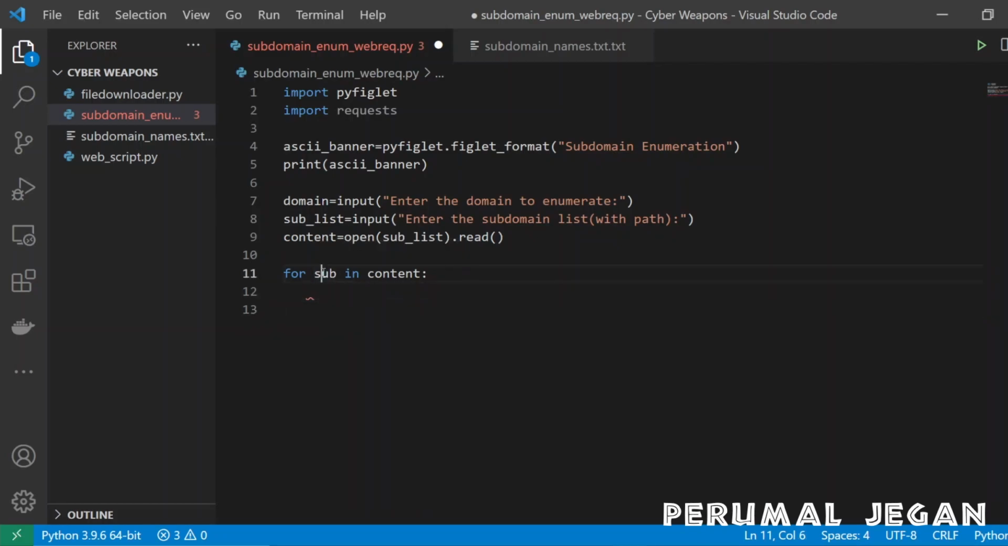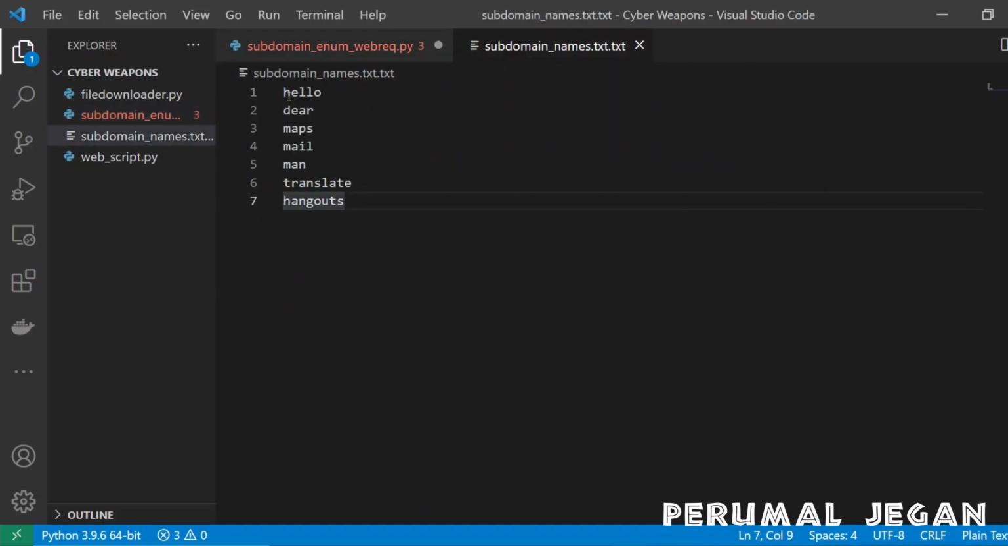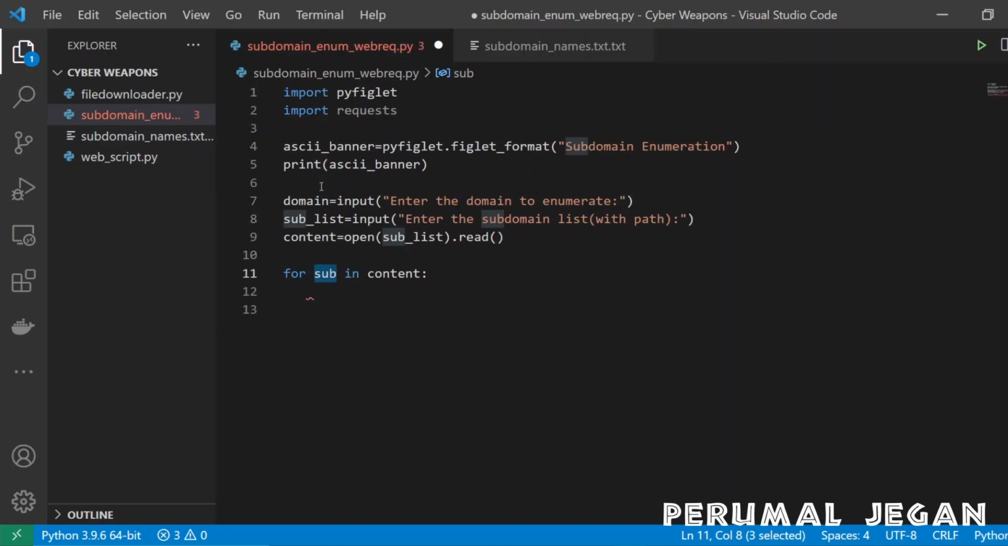Now this is the variable sub, which will take one word at a time. First it will try hello, either it is valid or invalid. Irrespective of the results, it will move to the second word, then third word. Like that, it will enumerate. So I created the for loop. Now the main sentence that we need to create.